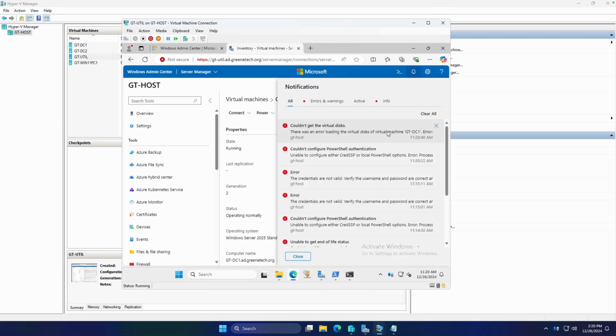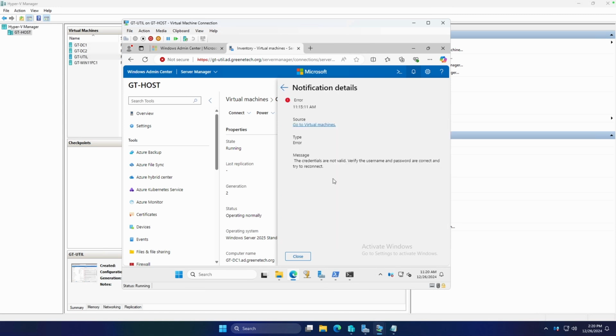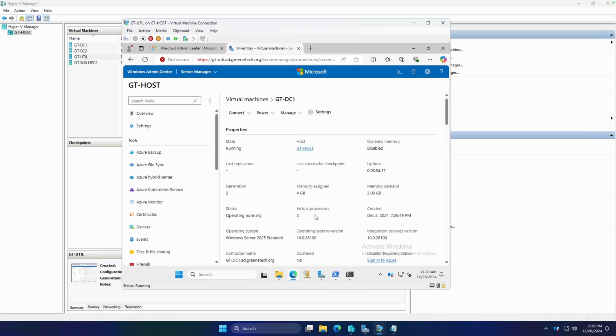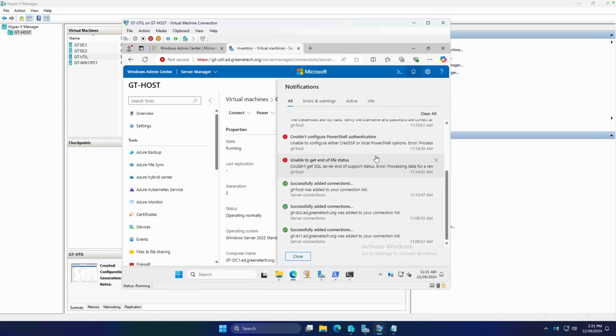So: error loading the virtual disk of GTDC1, unable to configure either correct SSP or local PowerShell options. Yeah, that's very odd. The credentials are not valid. Well, we just entered them, so that's pretty interesting. But like I was saying earlier, it's a very nice platform, but a lot of things seem half-baked because you're going to have a lot of error messages that come up.